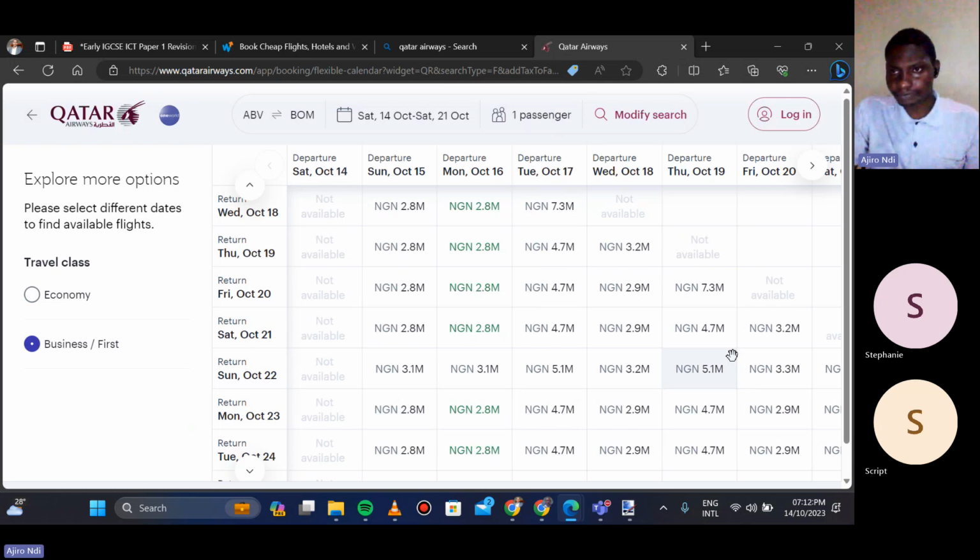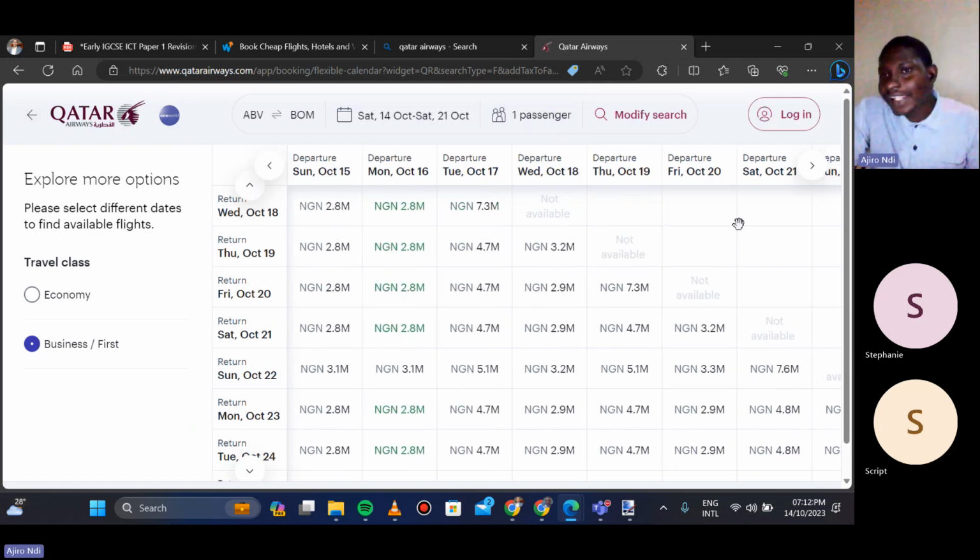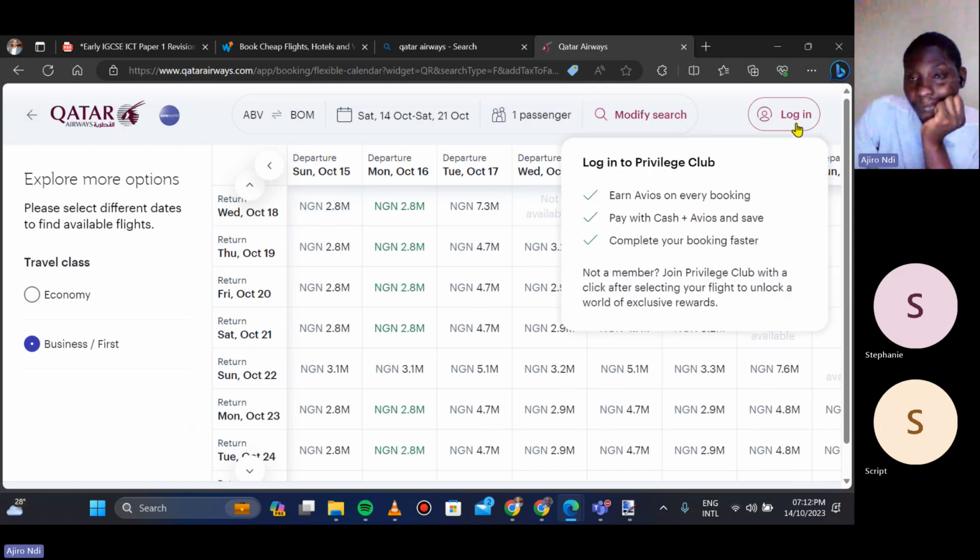If I go here, flights are not available here. To go to Mumbai, India, it simply means that these are the departure times: Sunday, Monday, and Tuesday. Two, the booking database is searched for the customer reference number. Obviously, I have to log in.